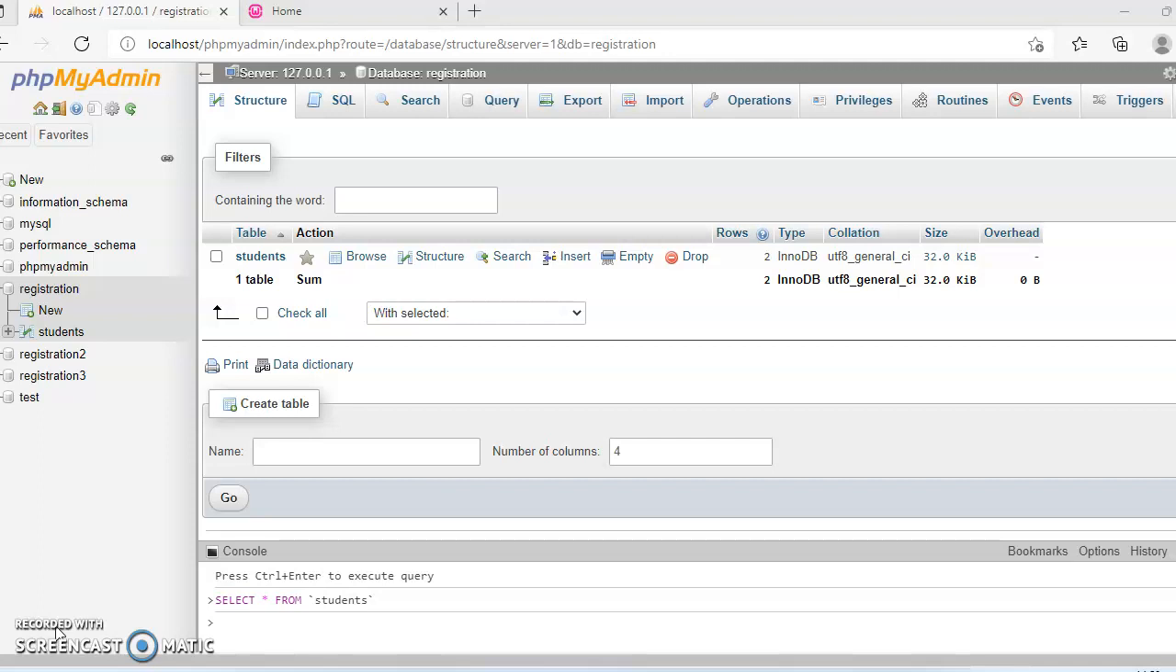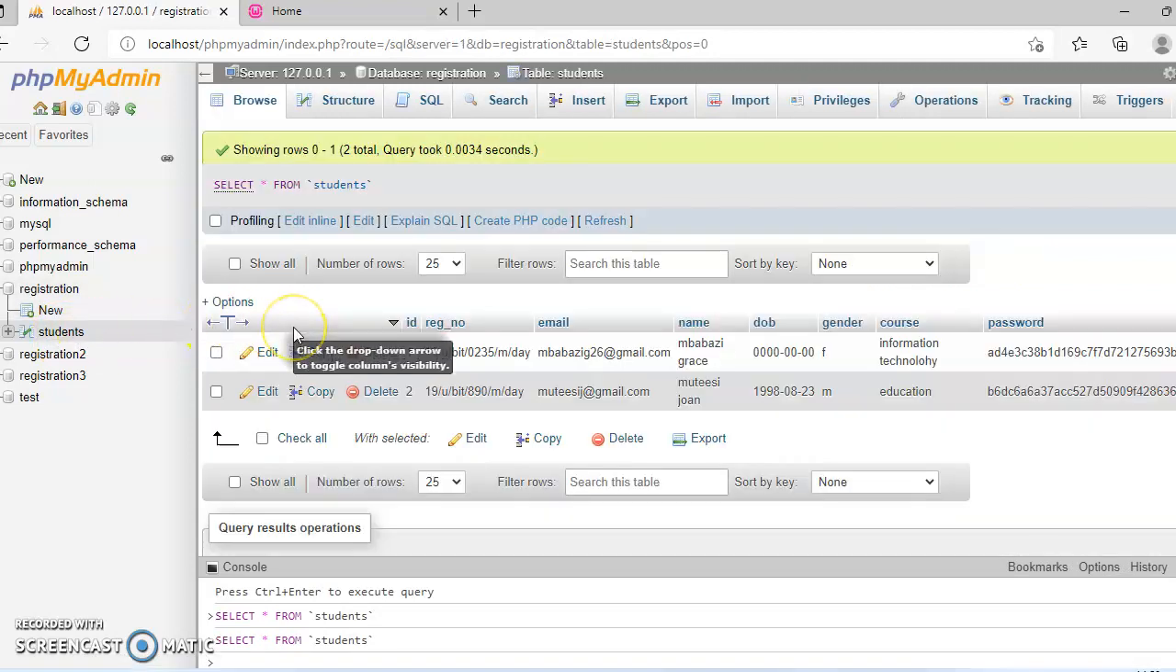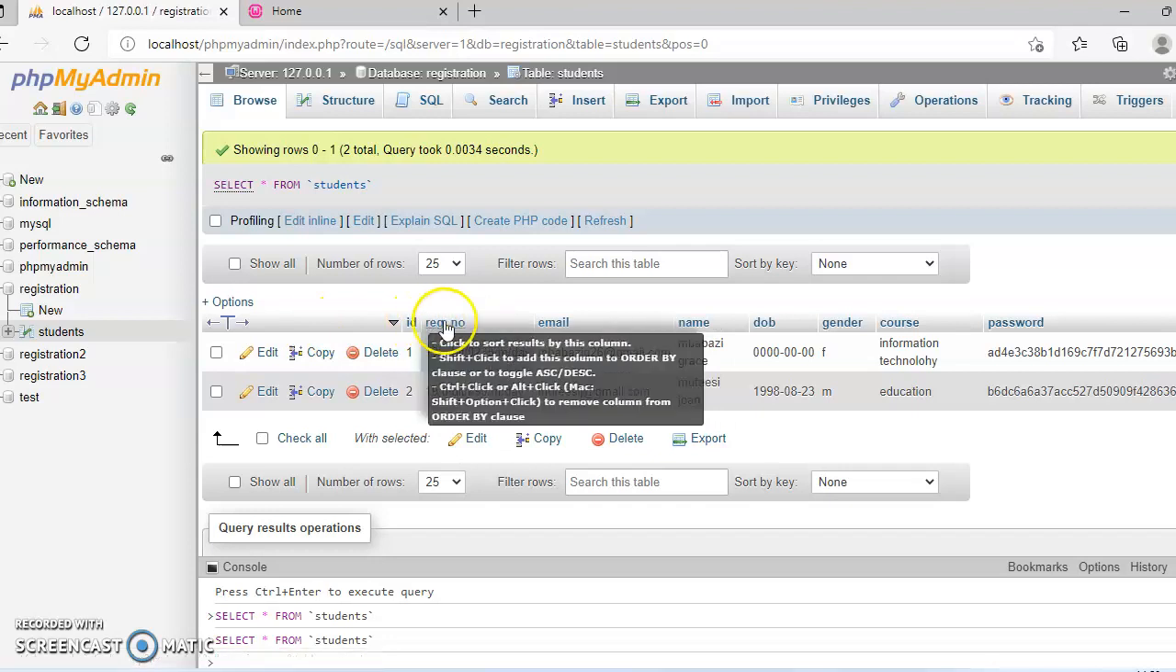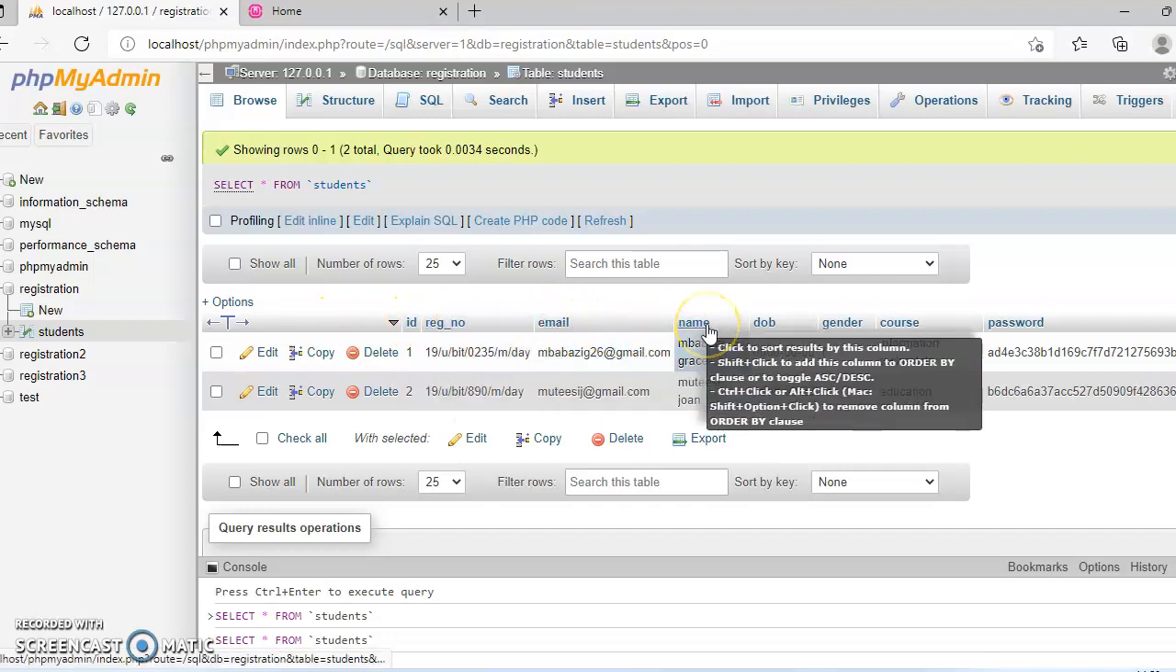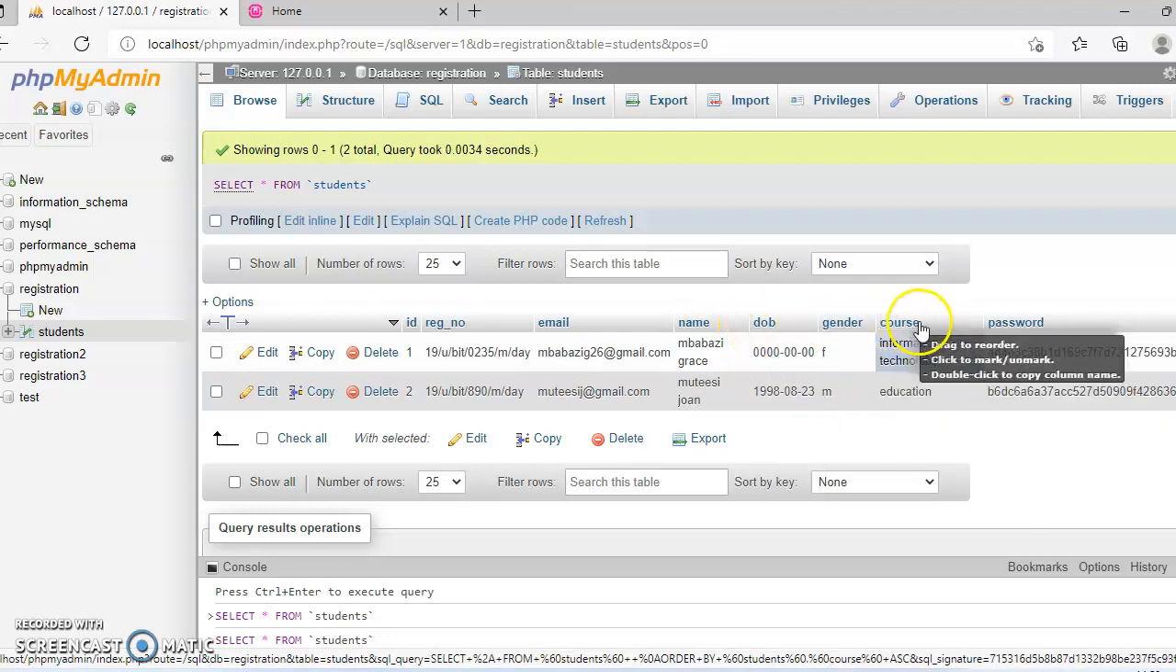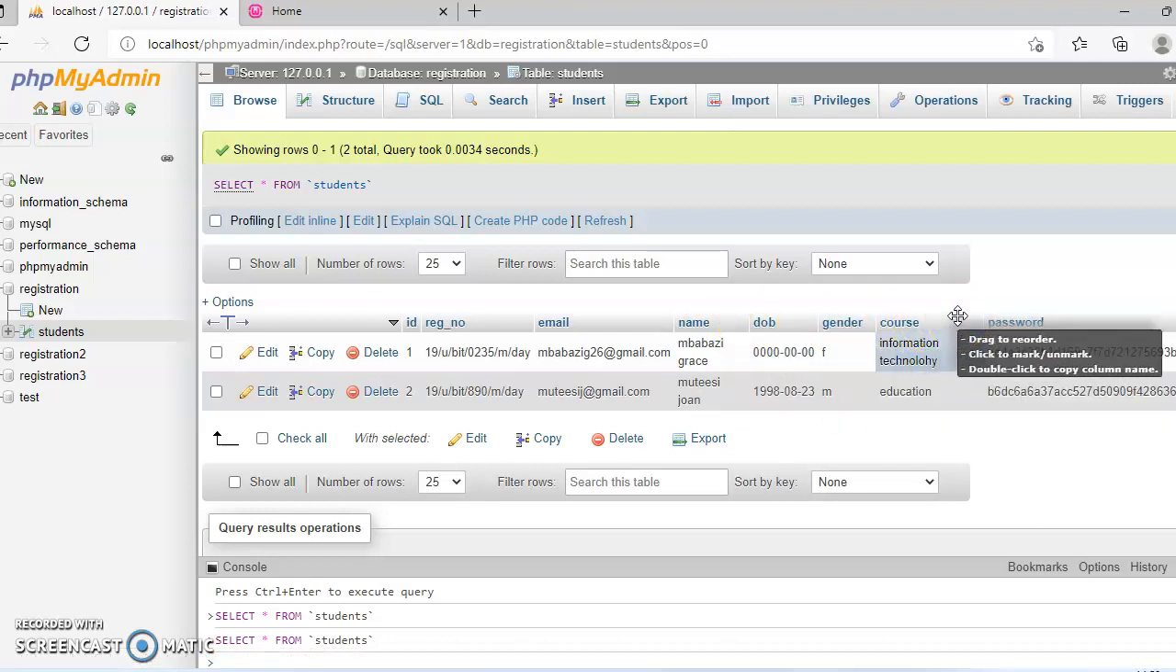We'll create a database called registration, and in the registration database, we shall add a table called students, and the students table will take the following fields. So here we created our registration database, and in it we have students, which has 8 fields, that is the ID, the registration number, the email, name, date of birth, gender, course, and the password. So that is it all now with our database.